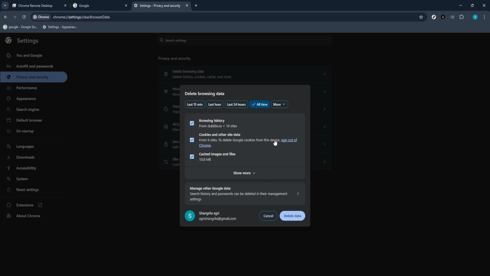If your goal is only to remove history, you can leave cookies and other site data and cached images and files unchecked, so you won't be signed out of websites and pages won't need to reload resources. When you're confident in your selections and time range, click Clear Data. Chrome may take a few moments depending on how much history you're clearing.